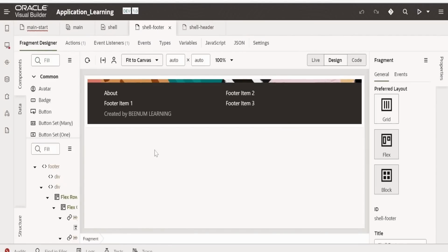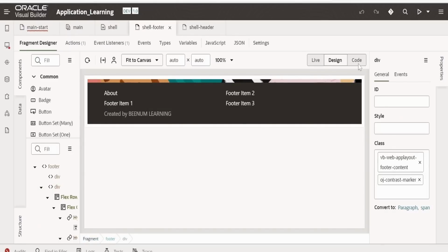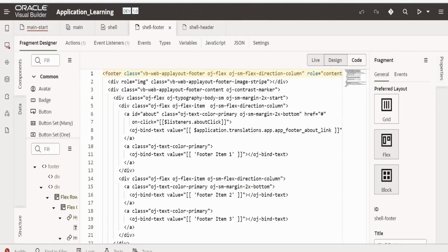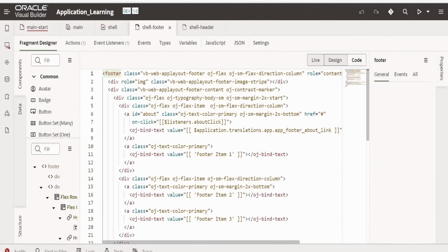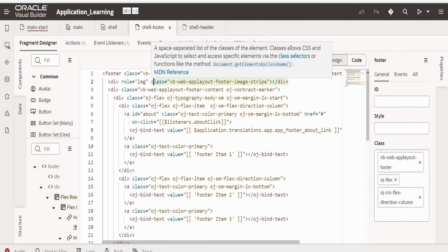Here is the shell footer fragment. As you see, this occupies this portion of the screen. It depends on where we drop this fragment. These are individual components, like this is an image, the top portion. If you go to the code, you can see properly. As you can see, it is within this footer element, and in there is an image. We'll look at how to load this image in our project and how we can consume it over here.